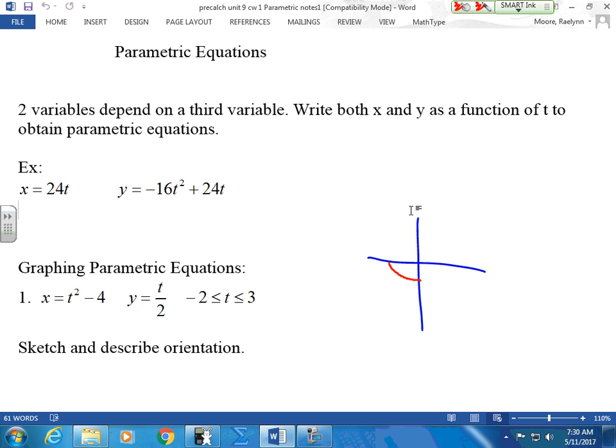So it starts here and it goes like this. So all I want you to do is show me this orientation. Show me orientation on your graph. It's a little sharper, but if I go sharper, it's being weird. So it's a little bit sharper.